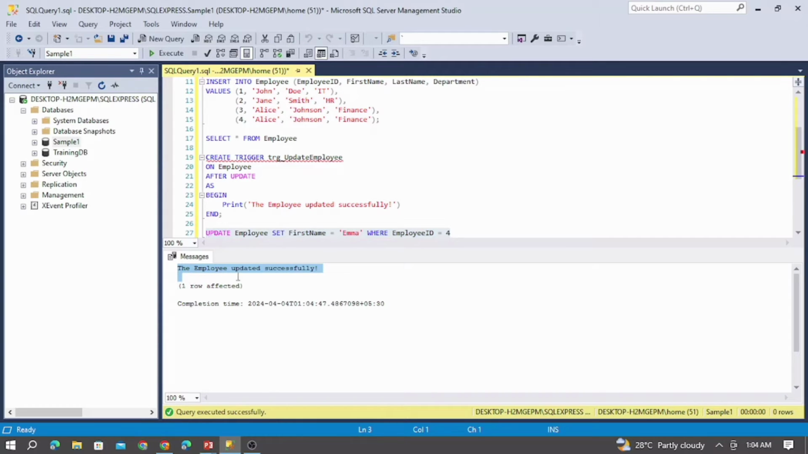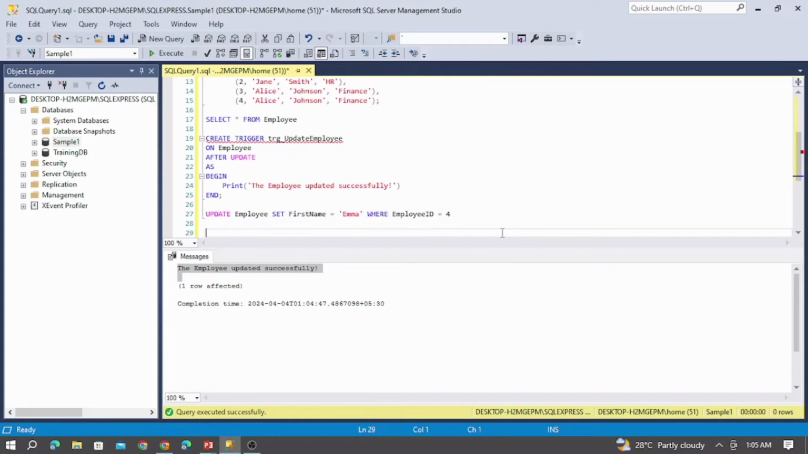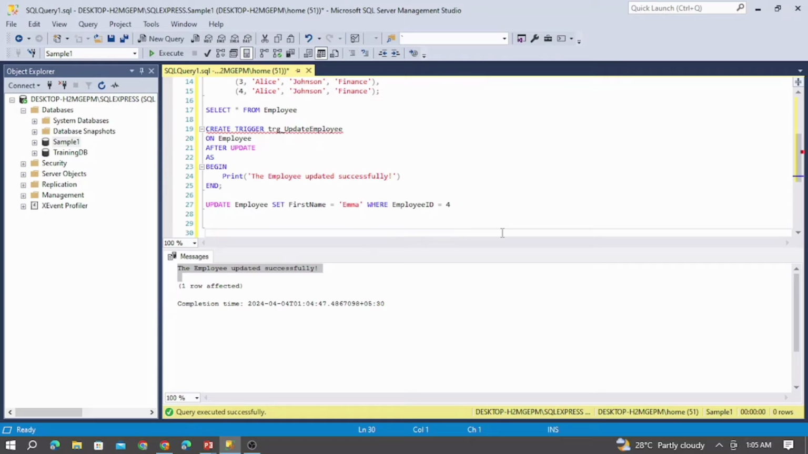When I execute this statement, you can see I got a message that the employee updated successfully. This is a custom message that we have provided in this trigger. Whenever a value gets updated in the employee table, this trigger automatically generates the custom message that I have provided inside it. So whenever I update a value in this employee table, the employee updated successfully message will be shown.